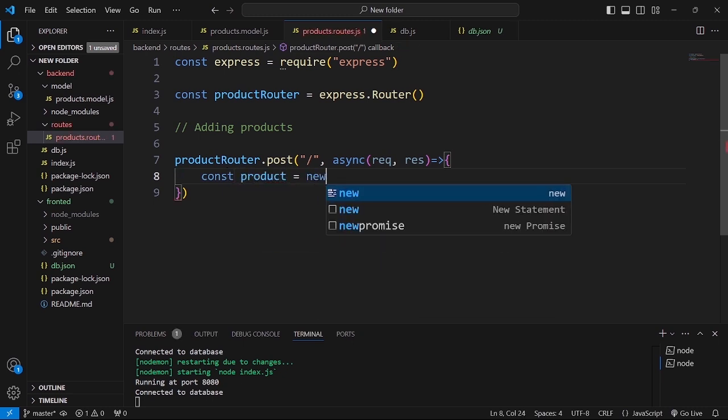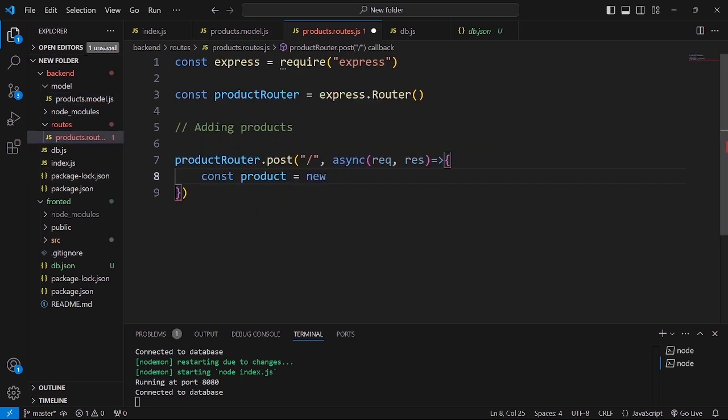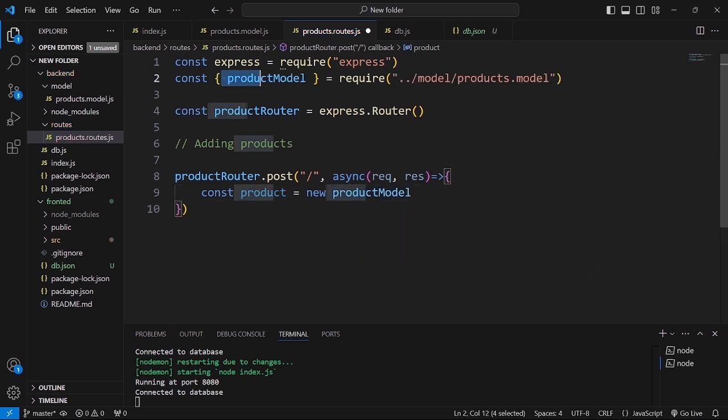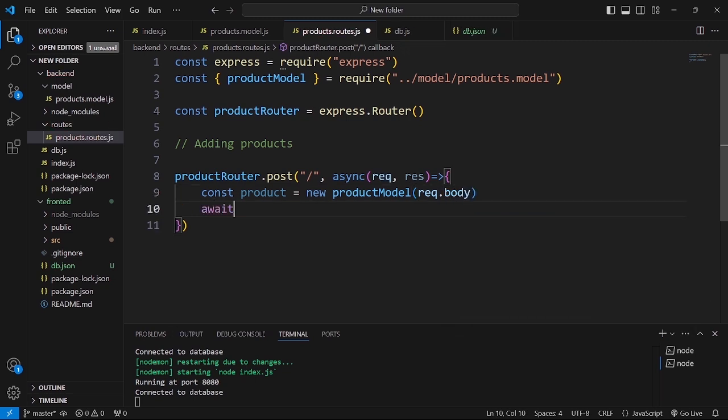And right here, we will use this new keyword, and then we will use this model. That means we have provided the structure of how our data will look like. So we are going to use this product model, and it should be imported automatically. If it is not, we can always import it manually. And then inside this, it will take request.body. Then we will await it. We will wait for some time until it is getting saved in our database. So we are waiting for it, and we will write product.save.